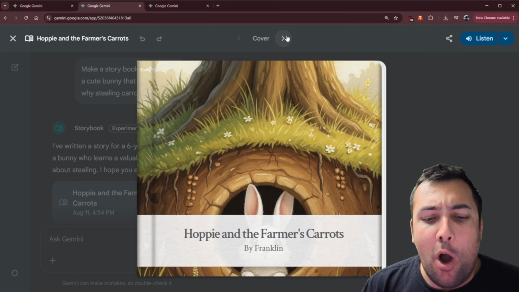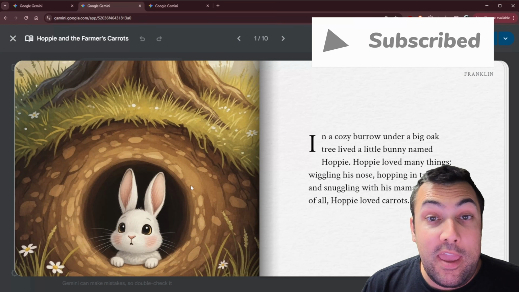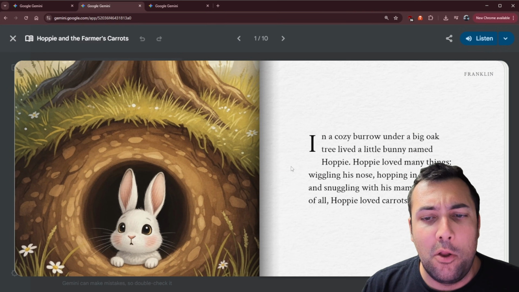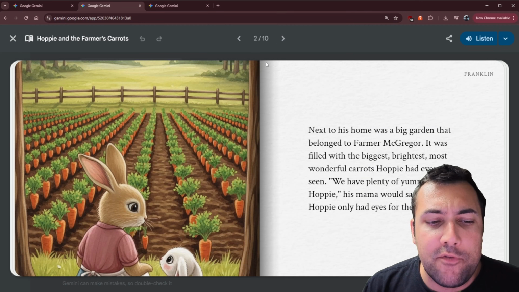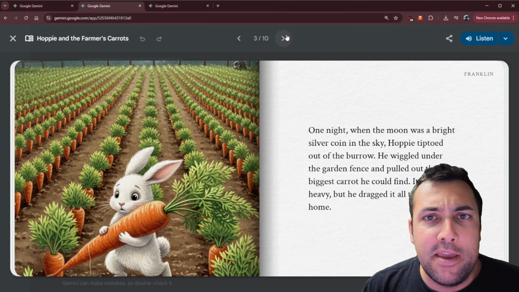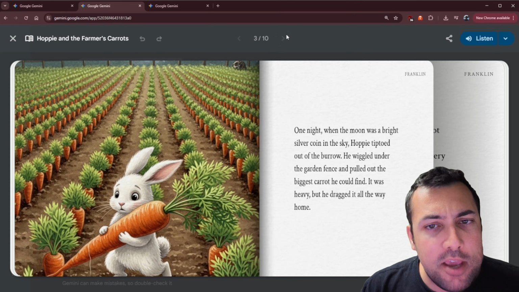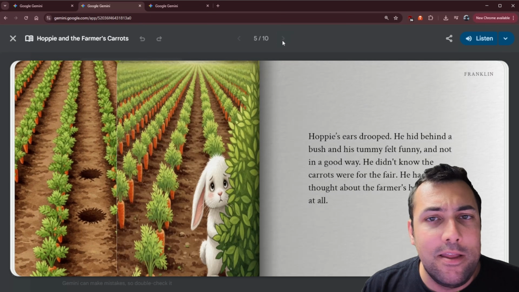Today I'm going to show you how you can use AI to create your own children's books. So we have my story here called Hoppy and the Farmer's Carrots, and this book looks really good. We have a consistent little bunny, and we can see the story on the right, and we can flip through all the different pages. And this whole story is about a bunny named Hoppy stealing a carrot, and he gets caught and he learns the lesson why stealing is not good.